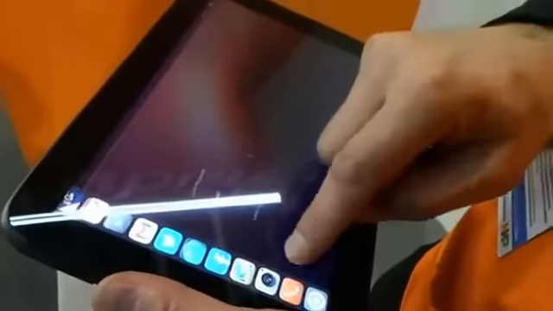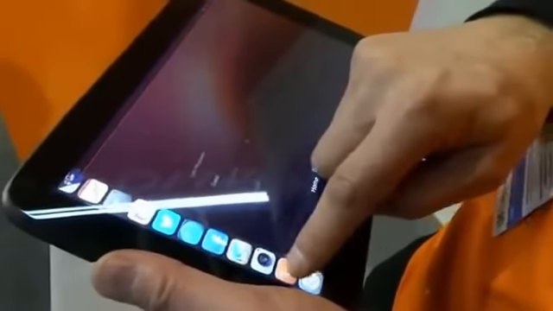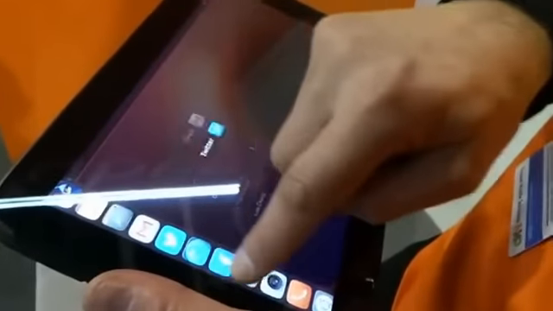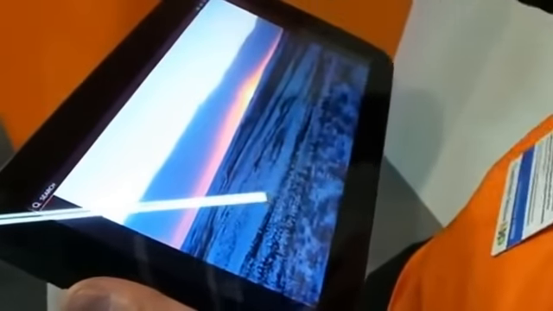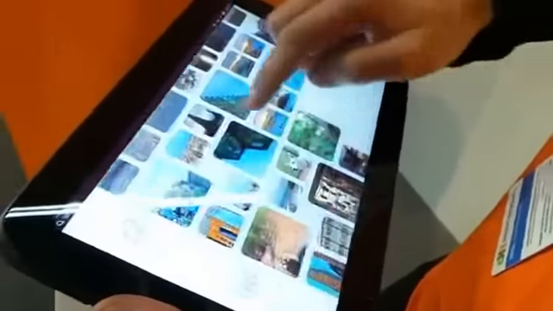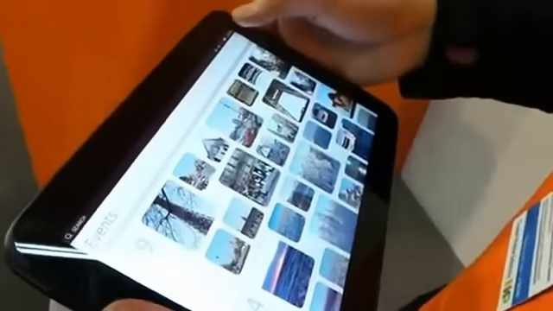So if I want to launch an application or go to the home screen, I can just swipe right in, keep my finger on the launcher, and then release on it to go to an application. Bam, I'm in my gallery application. This is one of our native applications. It's beautiful, responsive.